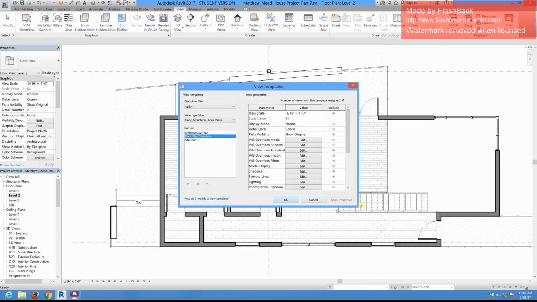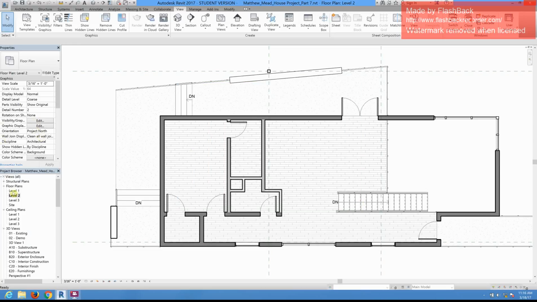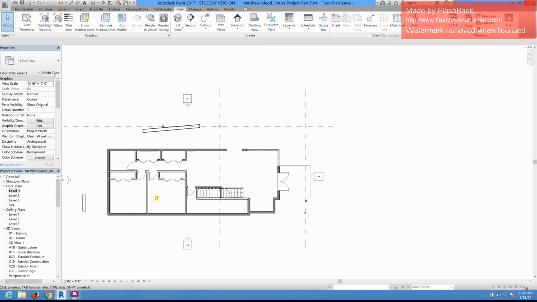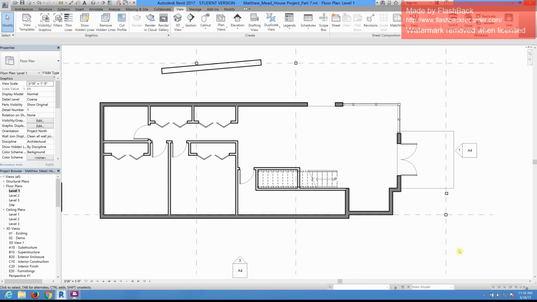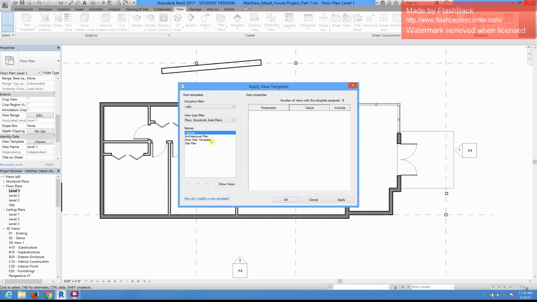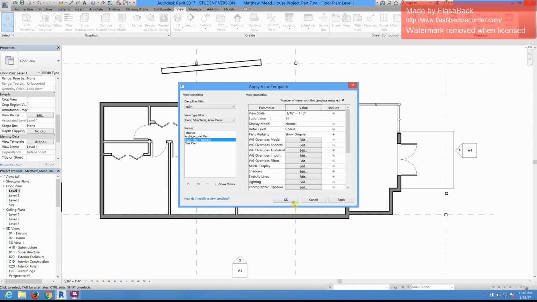All right, so if I hit OK, now let's apply this same exact template to my Level 1. All right, so you can see here that I have my elevation tags. I actually don't have hardwood floors on my Level 1, but let's go over to View Template. Scroll down. Okay, so see over here in your Properties dialog, you have this little button that says View Template. Right now, there's no view template associated with this floor plan. All right, so I'm going to click on View Template, and I'm going to click on Floor Plan Template. I'm going to hit OK.